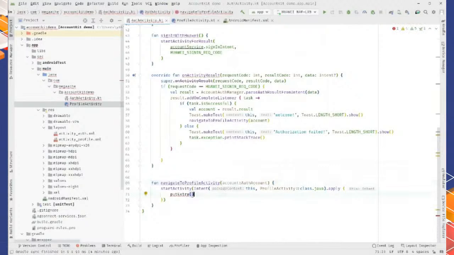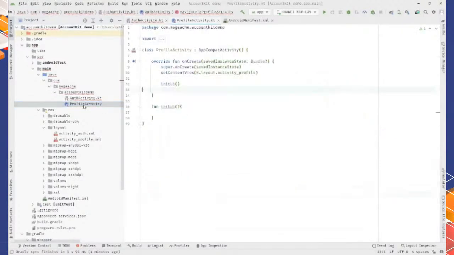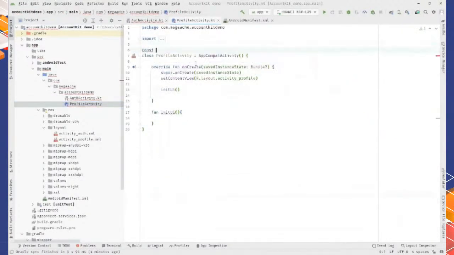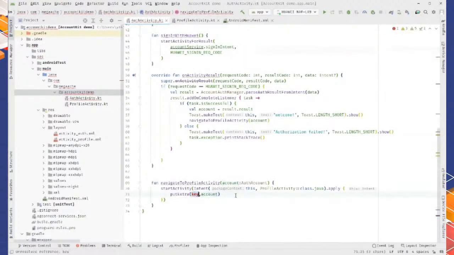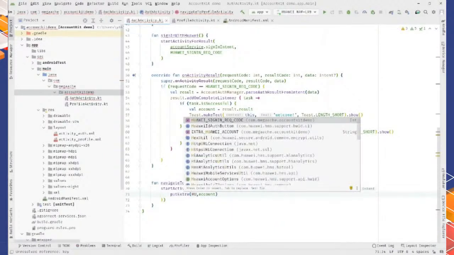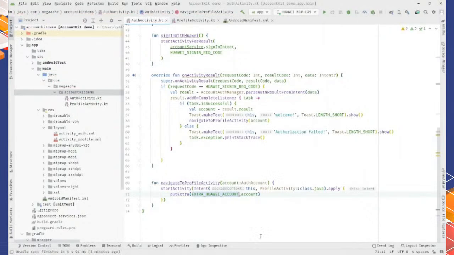And put extra takes two variables. First is the key and then the value, which is account. But for the key, I'm going to create it inside of profile activity. It's going to be a constant. I'm going to call it extra HUAWEI account. It's going to be a string that says just HUAWEI account. So here, let's use that key, and we're going to use the same key later to retrieve this account. So this is it for the navigation.